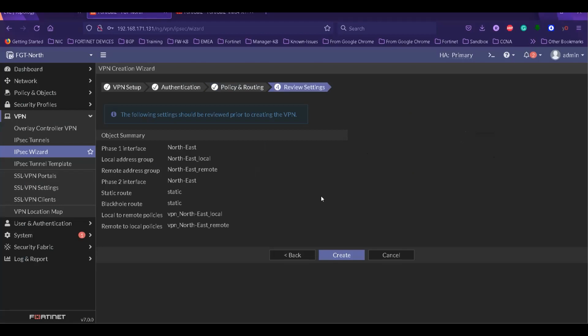Now see, when you're using the wizard, it will create all the relevant policies and all the routes automatically with the help of the information that you have given. Now look closely. It says I'll create a phase 1 interface and name it Northeast. I'll create a local address group named Northeast local, and then a remote address group named Northeast remote. Then I'll create a phase 2 interface and name it Northeast.